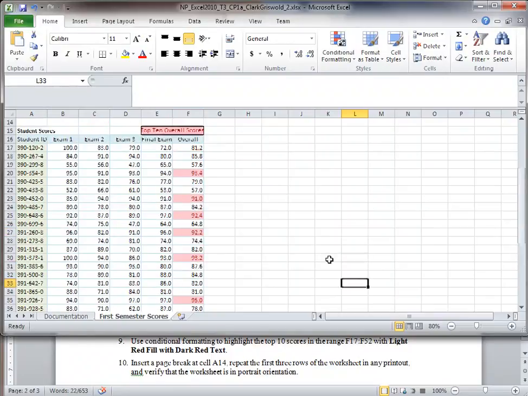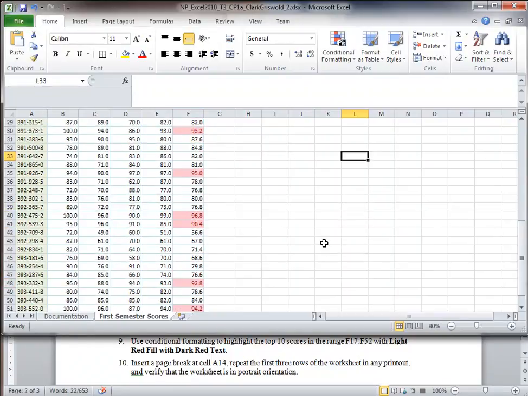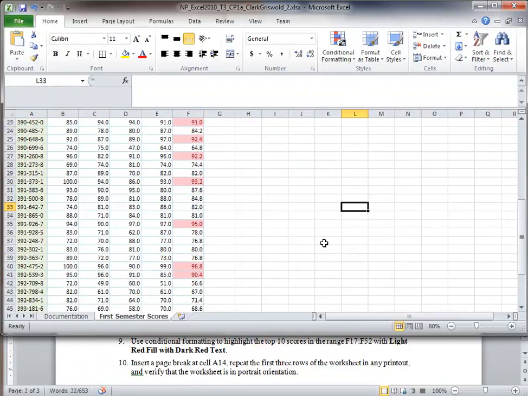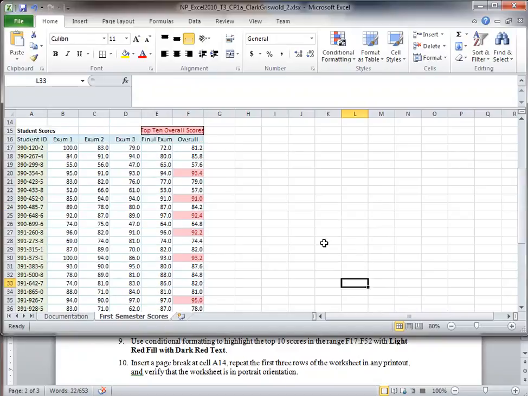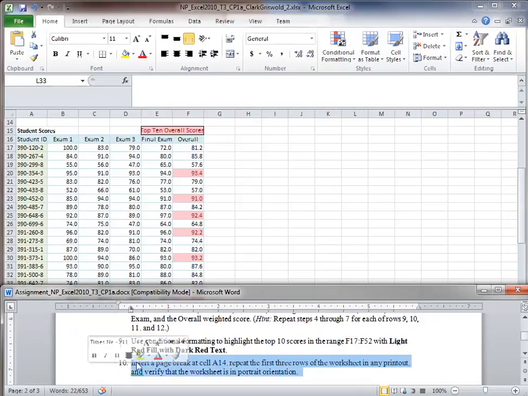And what that tells me is I can do a quick eyeball check, and I can see the top 10 student scores for that overall calculated average, and that's nice. A nice little feature that Excel has, kind of like doing the charts and graphs.